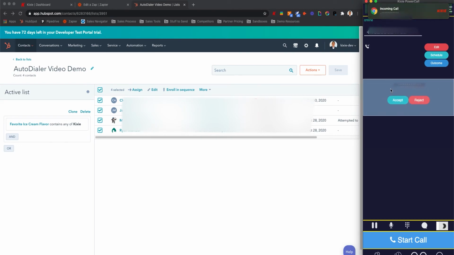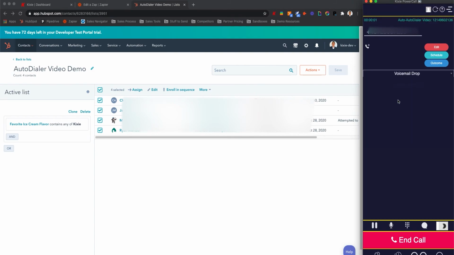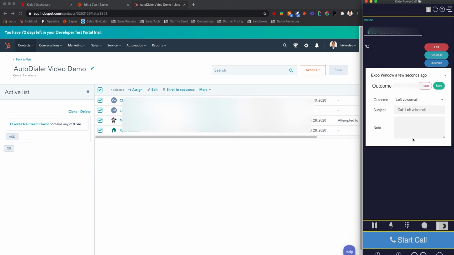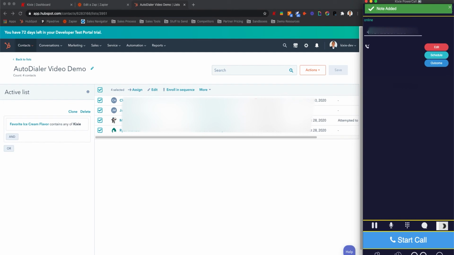As you can see, the next call is coming in. I'm going to answer that call too. Perhaps from this one, he might pick up the call, he might not. If he doesn't, I have the opportunity to use our voicemail drop functionality as well with a single click, saving you a lot of time per call. And just like that, I left a voicemail there. And I disposed of that call.